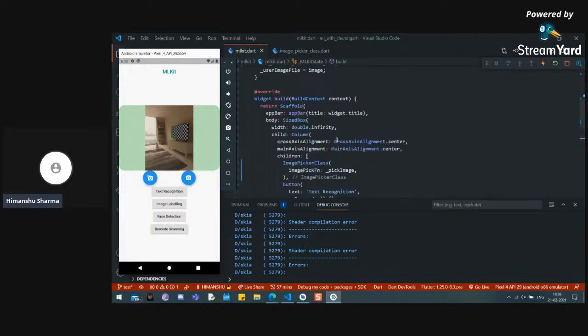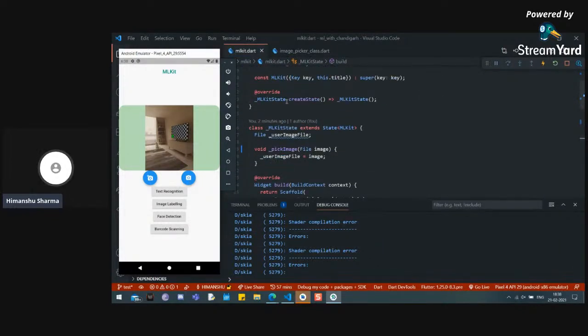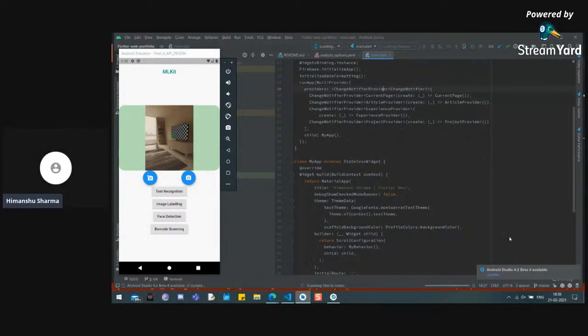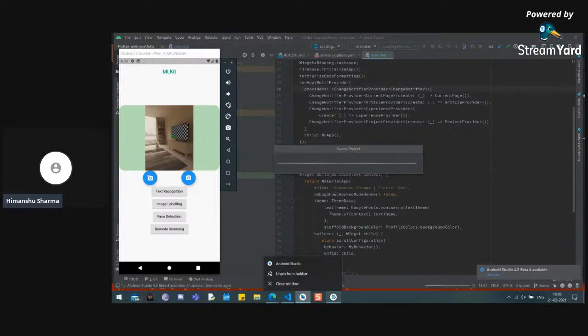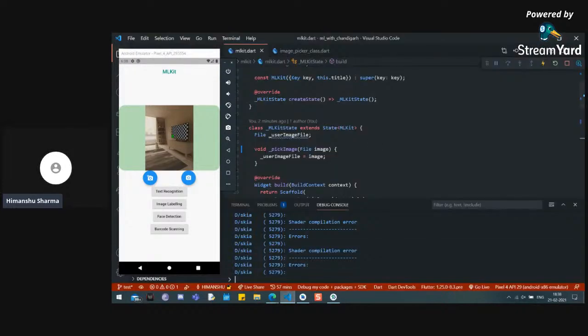Now we have the image here inside the MLKit file, and we can just tap on text recognition and it will do the recognition of this image. So we need to get closed, please. Yeah, saving the project and getting closed. Perfect.